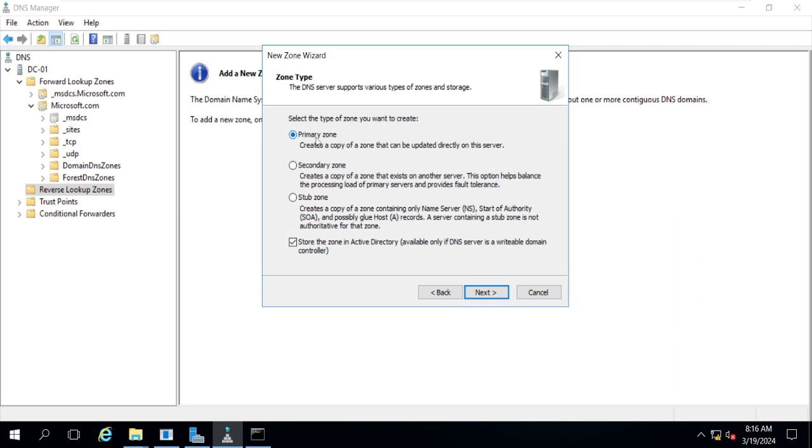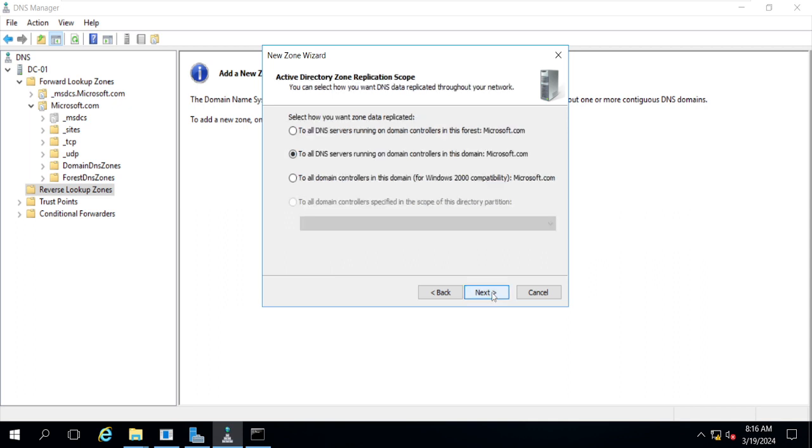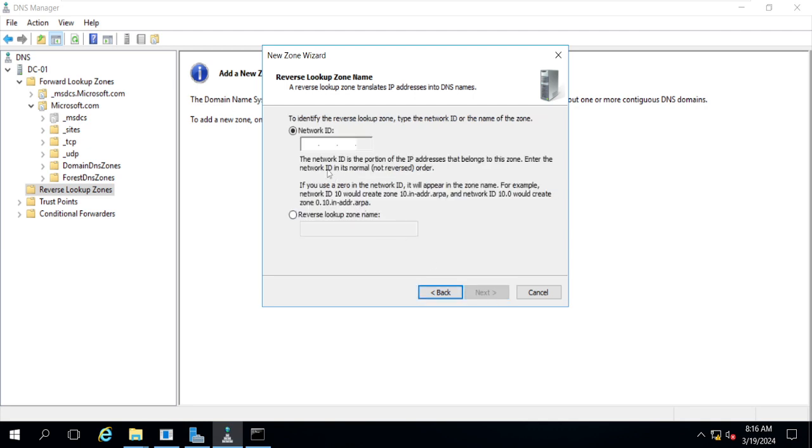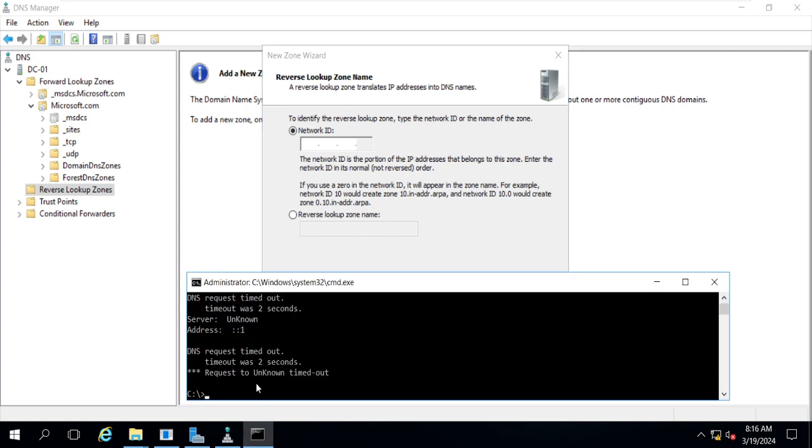Now I will create a primary zone. Say next to all the DNS domain. This is all default. And you need to put the network ID. What is the IP range? So here the range is 192.168.190.133. You need to add the first three octets, 192.168.190. So I'll start entering the IP address here.